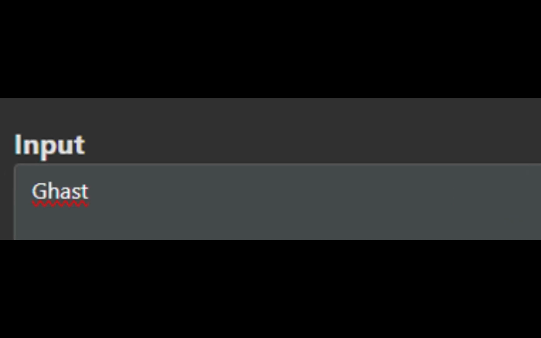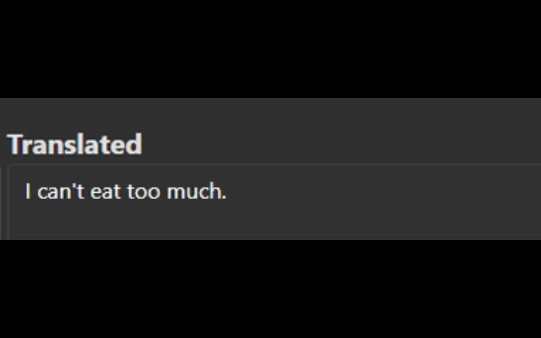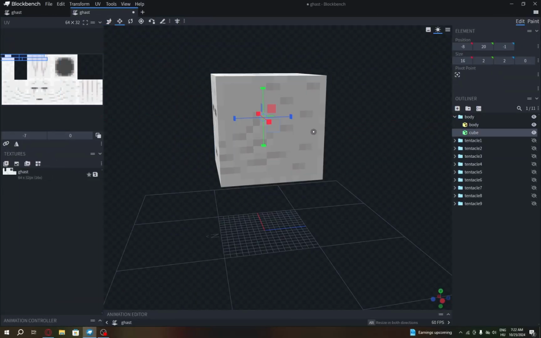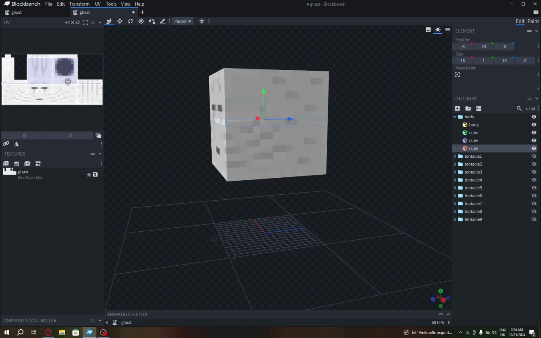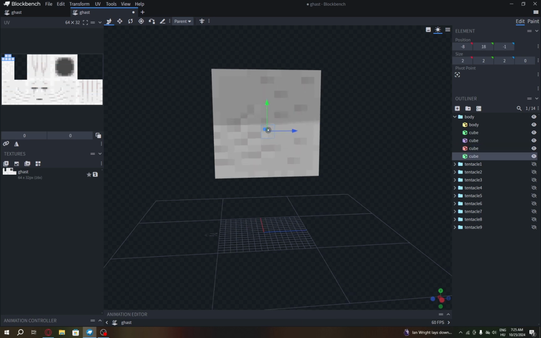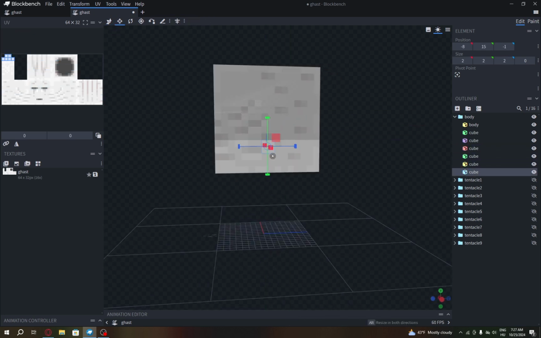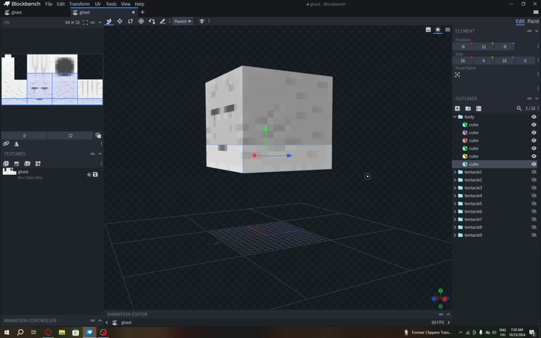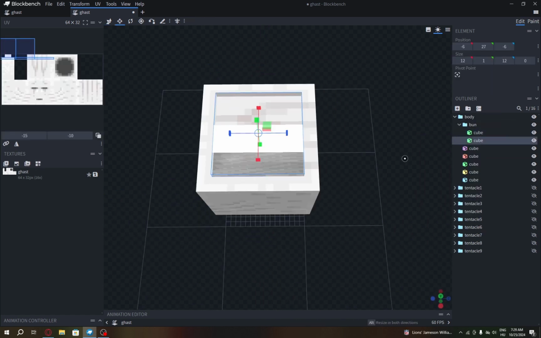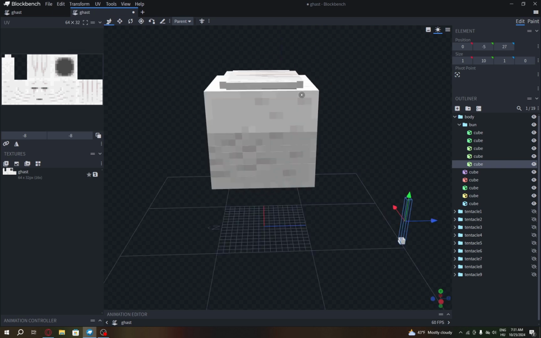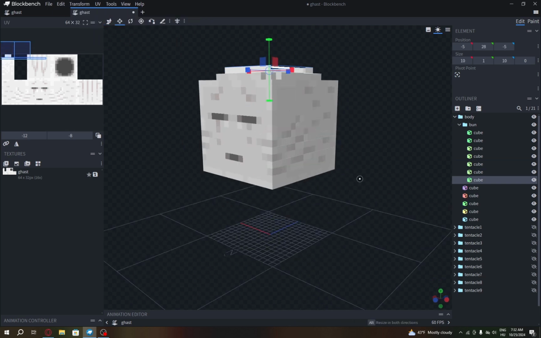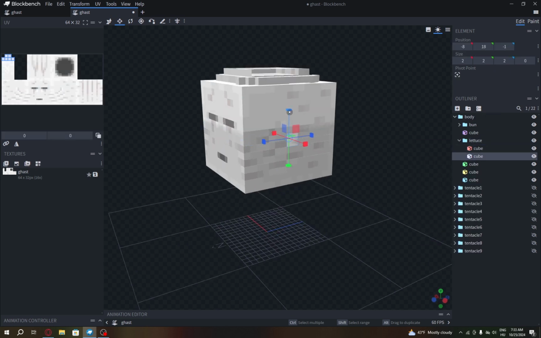Okay, and lastly, as a bonus, we got the ghast, which got translated into "I can't eat too much." And I think I know what I'm going to do, and I'm going to love it. As for the ghast, I obviously decided to make a burger, because that's the obvious choice when you get food in the translator. So I made sections of the ghast's head and raised its top so it would look circular, because obviously a burger, I didn't want to make it a square burger. I wanted to make it a regular good looking burger.